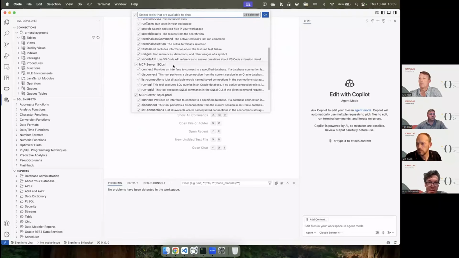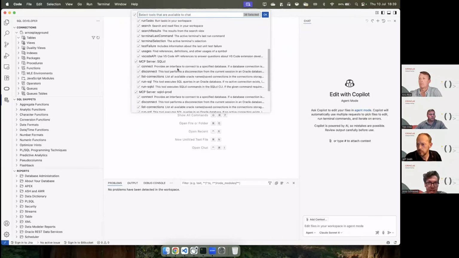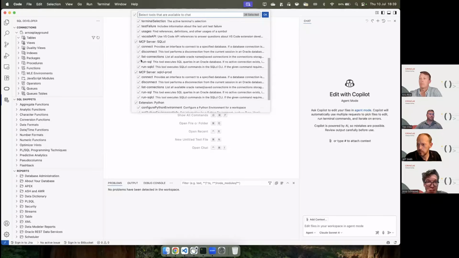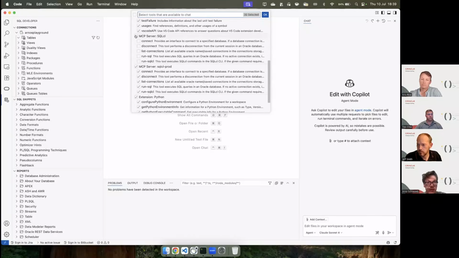Then, as Chris previously showed as well, I have my instance of Copilot in VS Code. Since I already have multiple setups, there are multiple instances of my SQLcl MCP server. So I'm just going to choose the one which I just added, right?